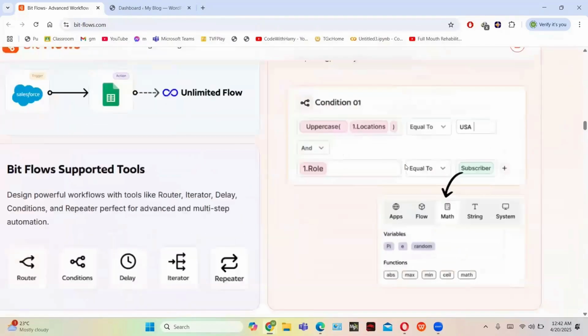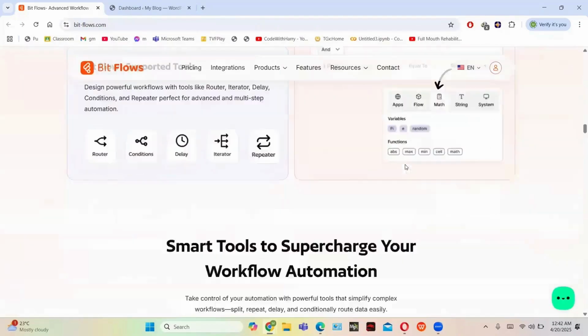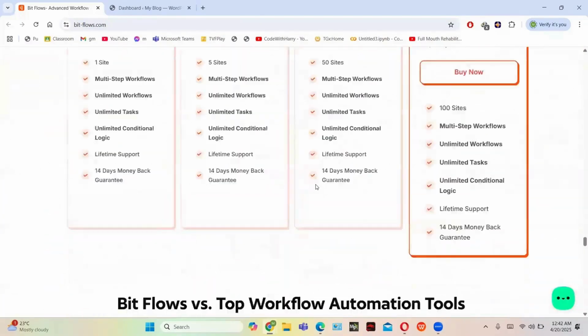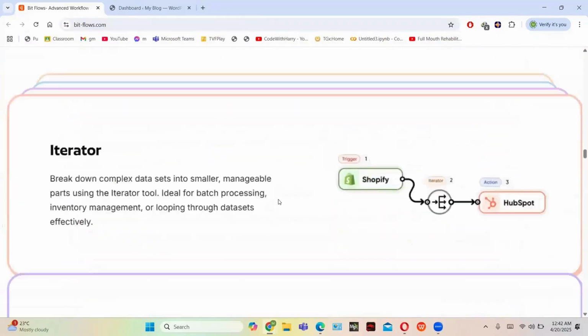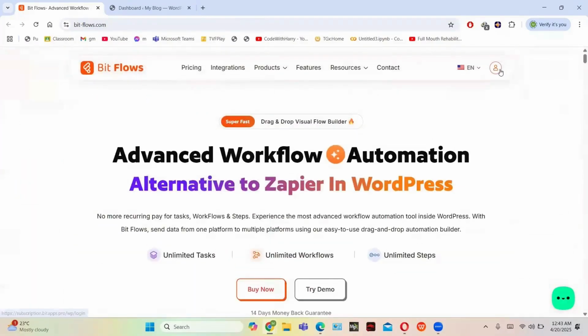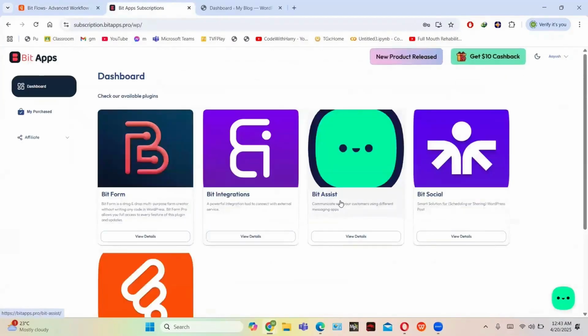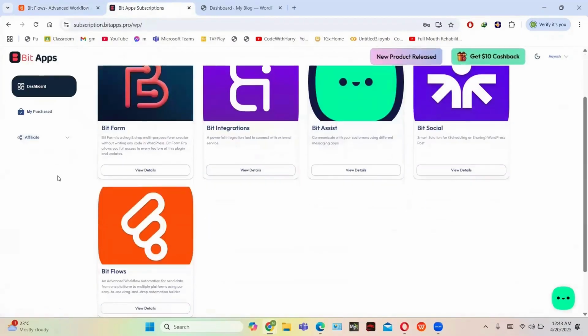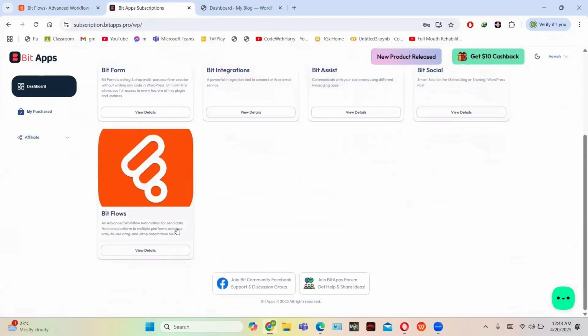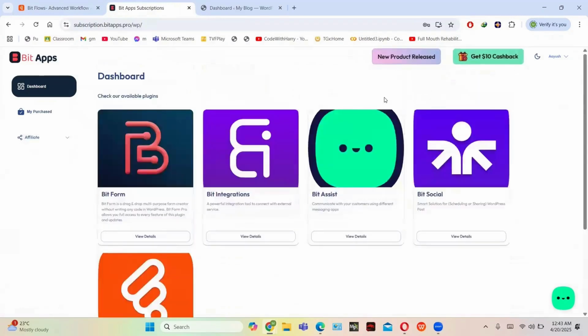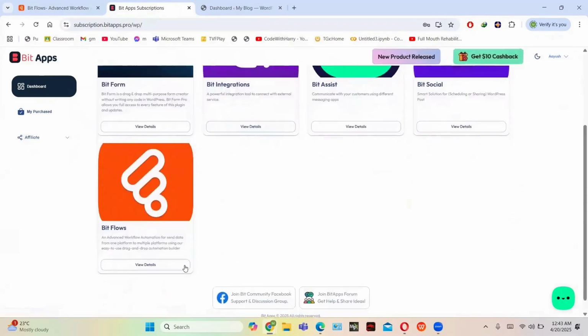To get started, log in using your user ID and password. So this is the central dashboard of Bitflows. You can see different Bit apps are displayed here: Bitform, Bit Integrations, Bit Assist, Bit Social, and Bitflows. We are going to review Bitflows, so you can just click on view details.